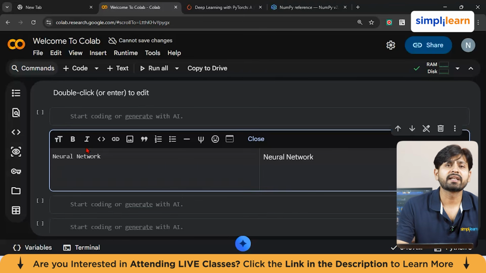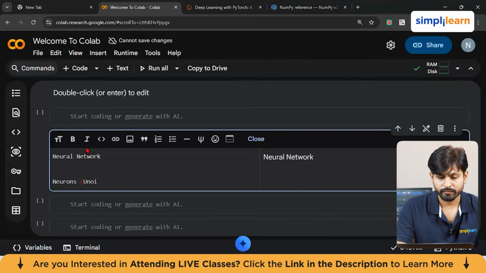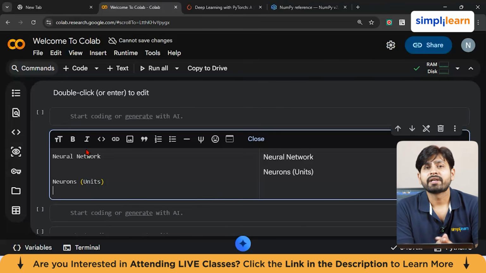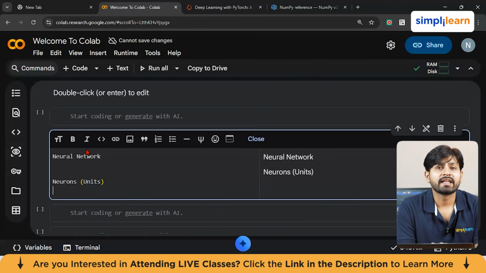So what are the basic components of a neural network, guys? The first one is called neurons, and we call them units. So a neuron is a basic unit of a neural network, and each neuron takes an input and processes it. And also it passes the output to the next layer. And the input to the neuron is weighted, and then the activation function is applied to produce the output.